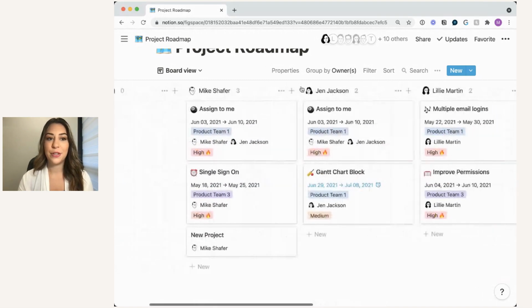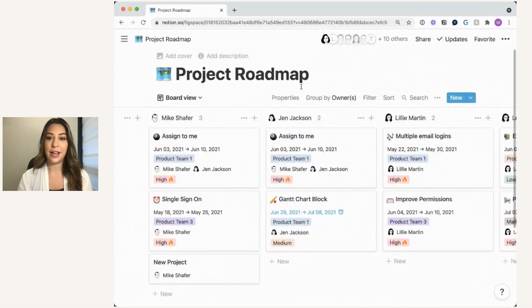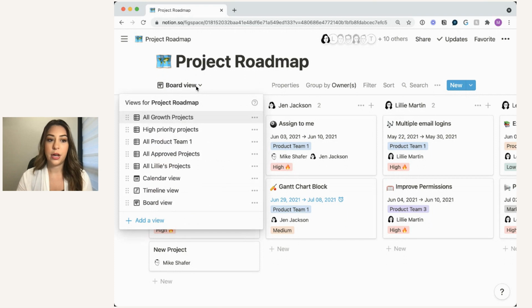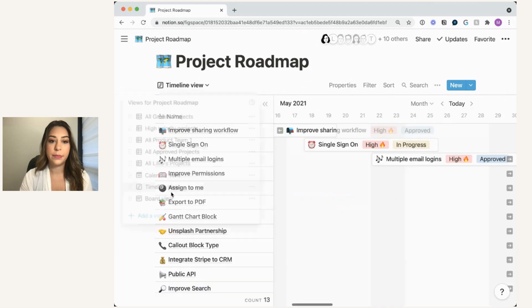A different type of visualization that Notion supports, aside from tables, aside from boards, is one which is called a timeline view, which is more of a Gantt chart. Again, this is fantastic for project management. You're able to see what's coming down week over week and what is happening on any given week. So there is a view here from the dropdown called timeline view. I can click on that.